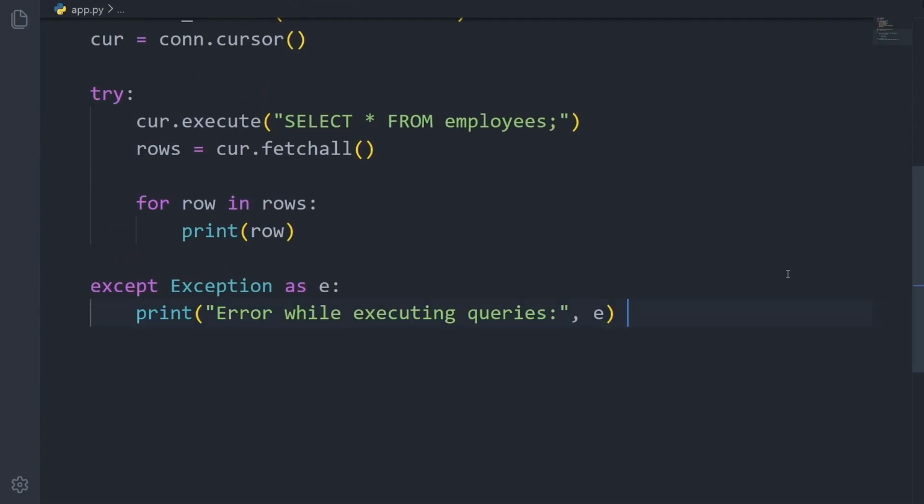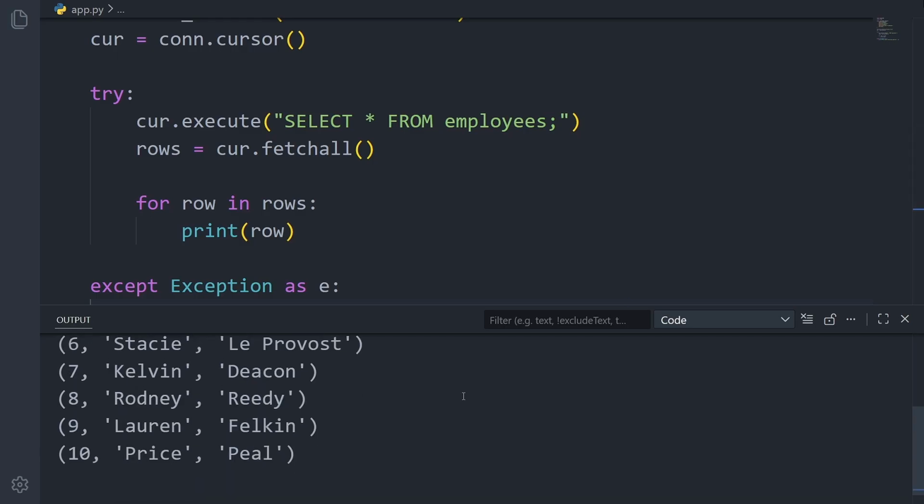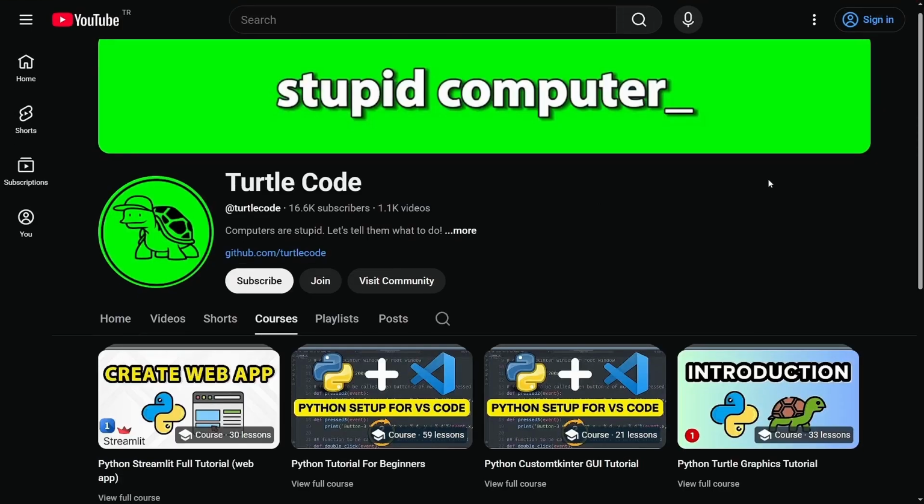Let's try. I run the Python code one more time. And yes, connection successful. The query runs. The employees data is printed again. Perfect.